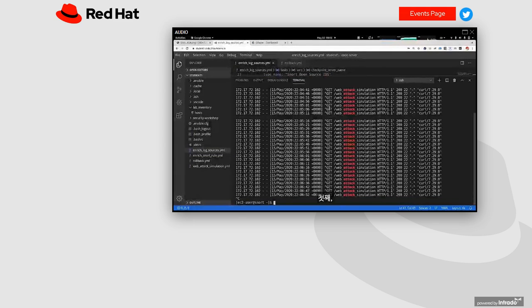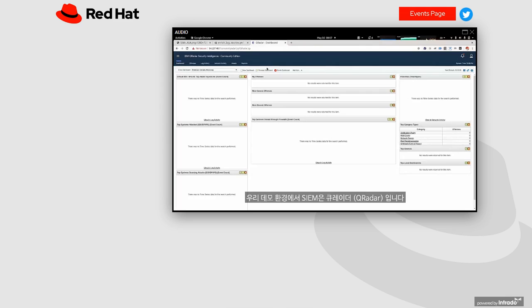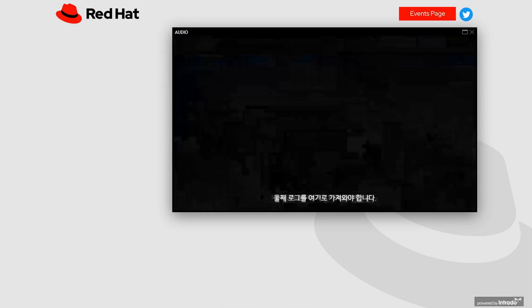First, as mentioned, we look at it from the perspective of a SIEM. In our case, in our demo environment, our SIEM is Curator. Second, we need to get the logs in here.